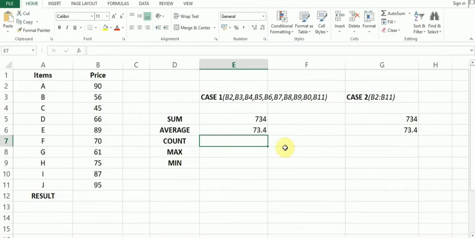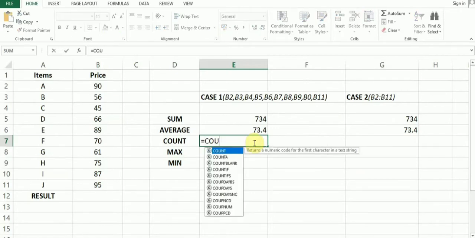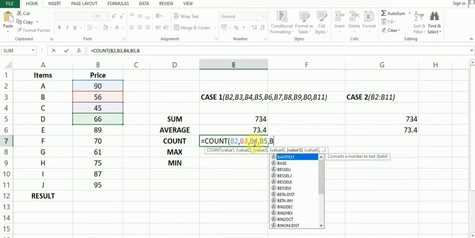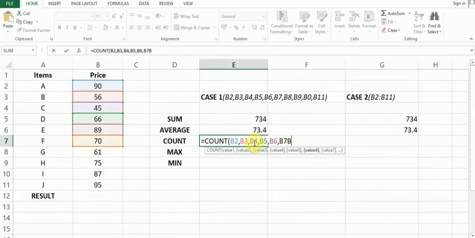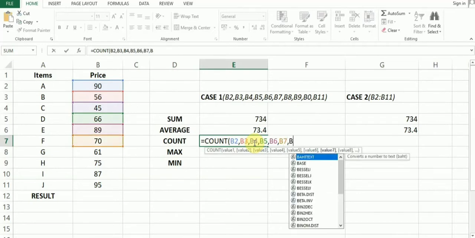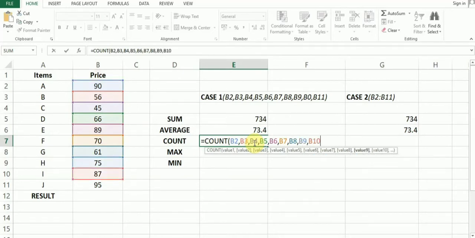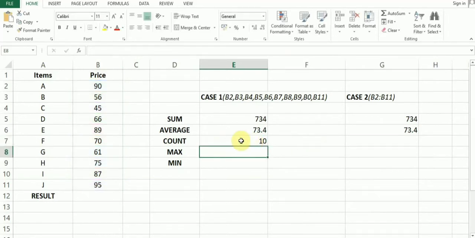Now we'll be calculating the count of this example. So equals to count, again B2, B3, B4, B5, B6, 7, 8, B9, B10 and B11. Close the bracket. Here you'll get the count as 10.